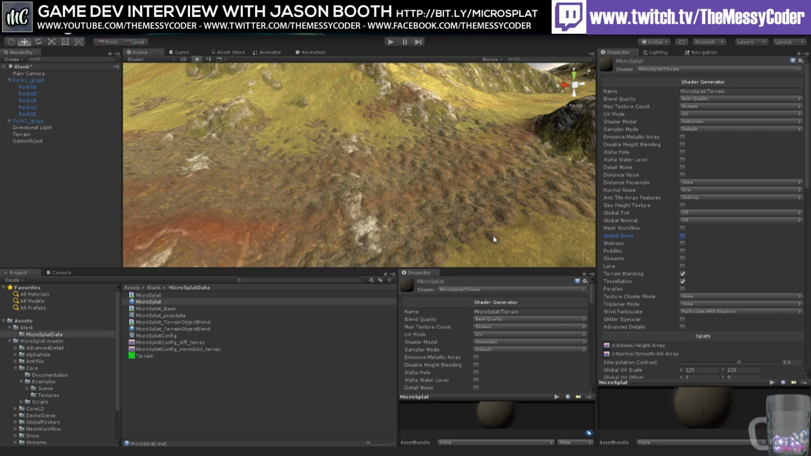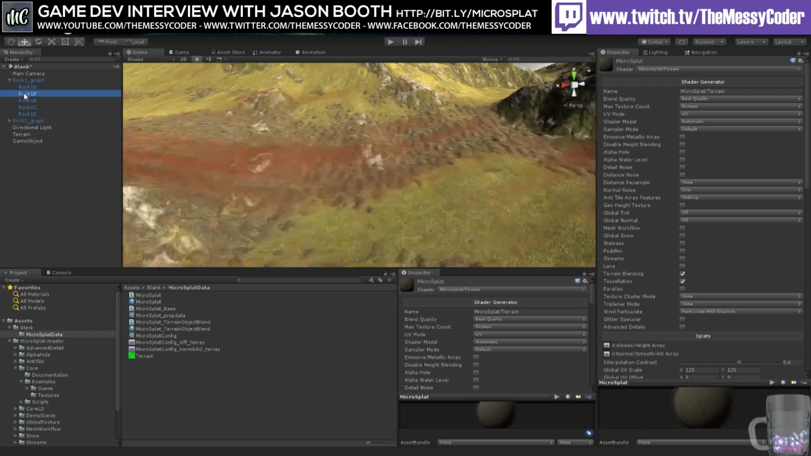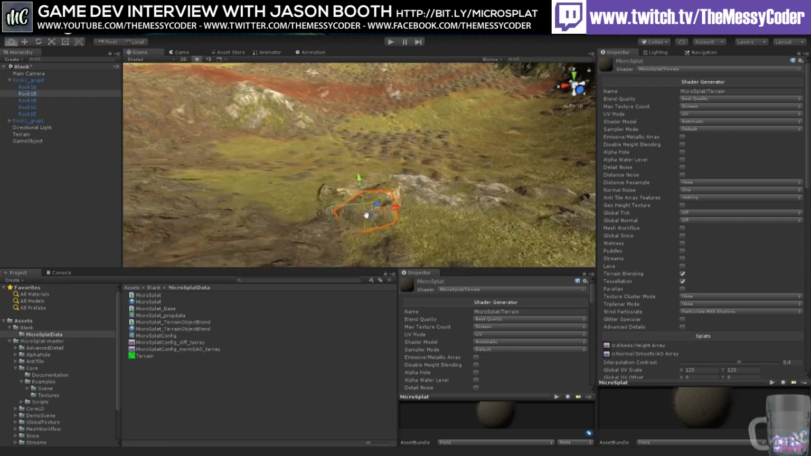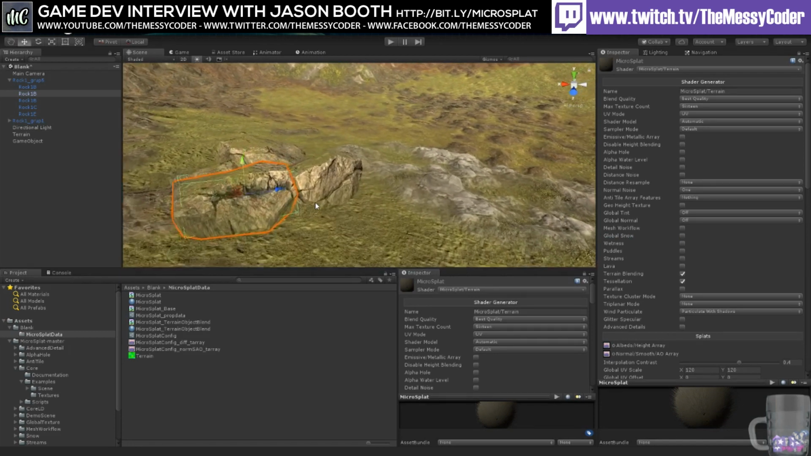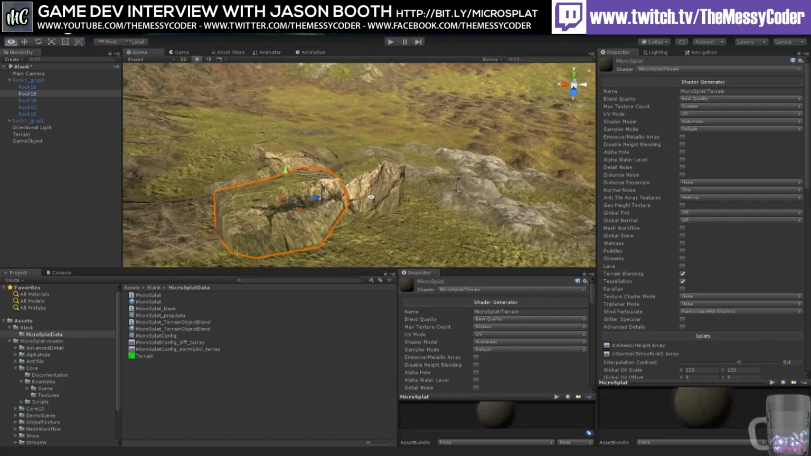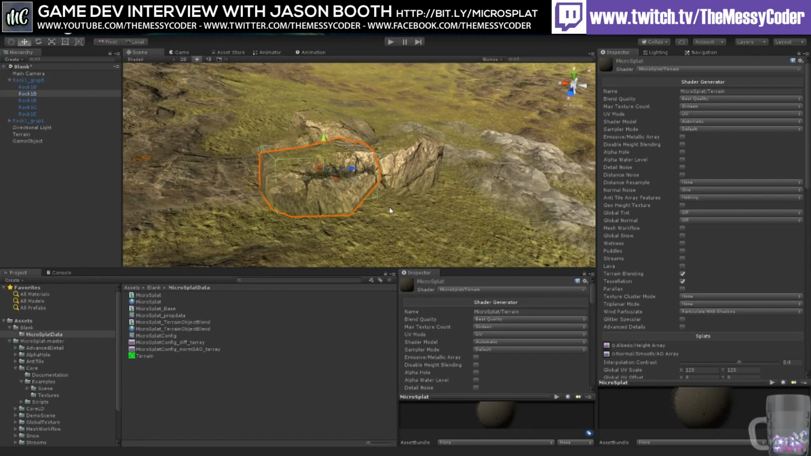All right, now where's my rock gone? Rocky, where are you? Here's Rocky. Yeah, that should be blending again now that it's snowed off. It's just nuts how this blending works.